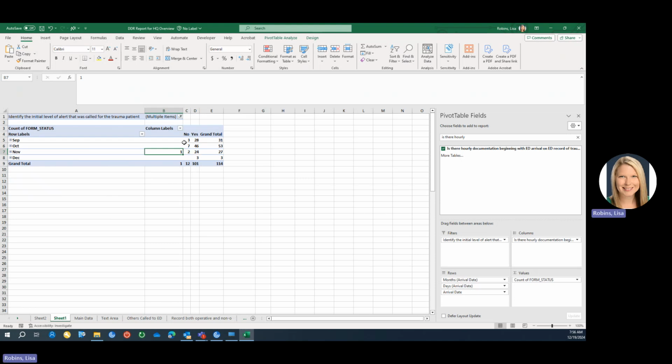So now I can see that in September, 3 patients didn't have hourly vital signs, 28 patients did have hourly vital signs. I want to remove this 1 from my percentages because it wouldn't be accurate to include it since it was a transfer in. So I only want the yeses and the nos.